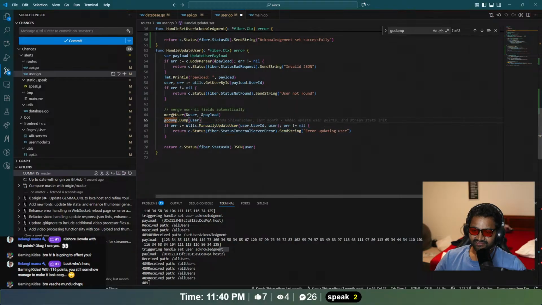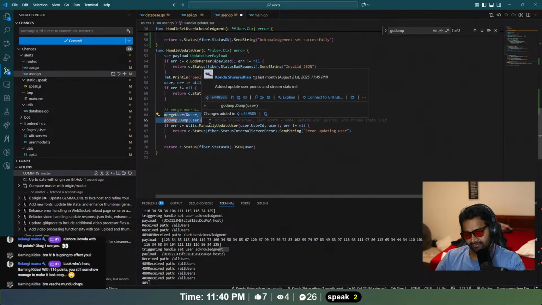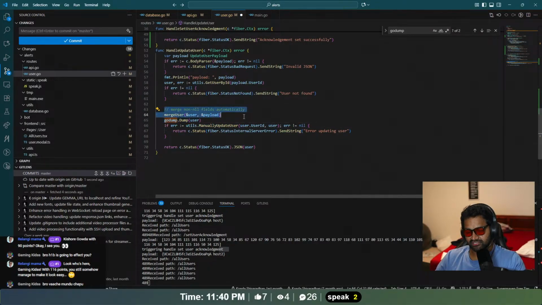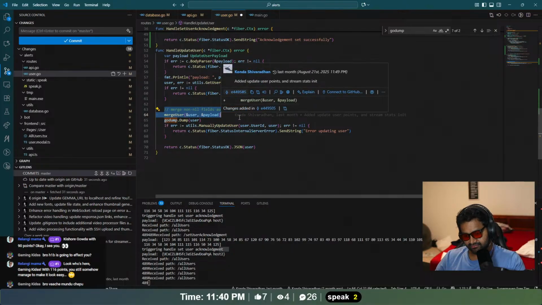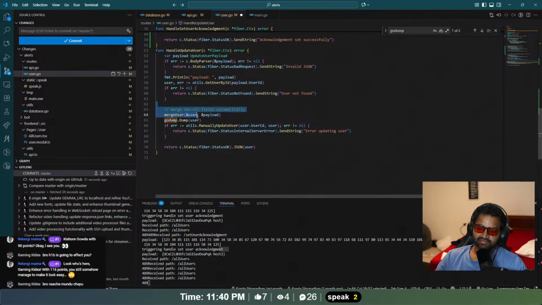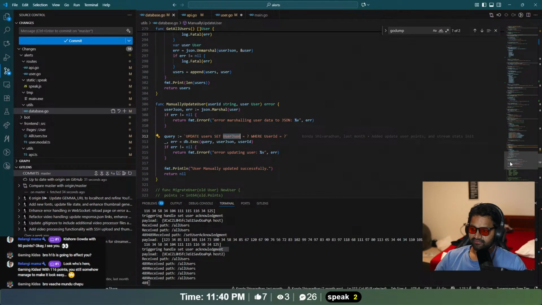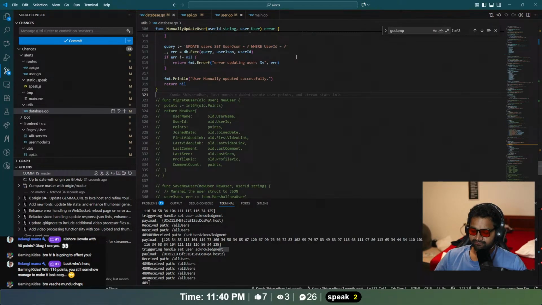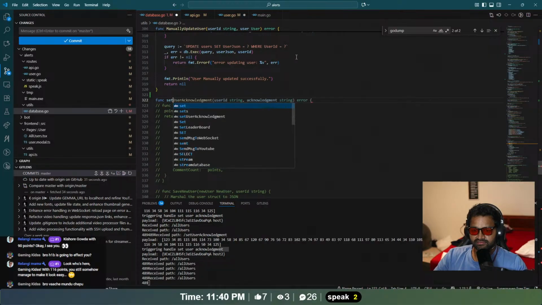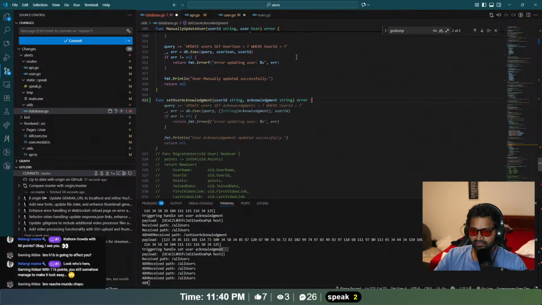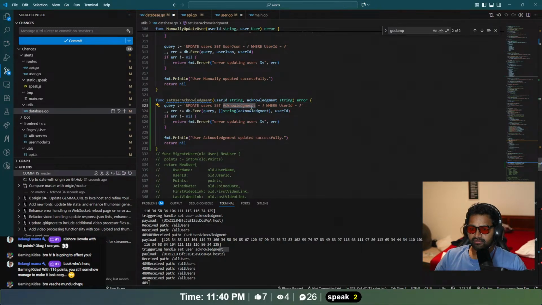Go dump user. I think I might need to write my own function. This one wouldn't work for my use case because I'm only sending one. Okay, let's create a new one then. User. Where is the database? Here is the database, and we say function set user acknowledgement. It's going to take the user ID and acknowledgement. It's going to update user acknowledgement where this is the one. Execute query. Acknowledgements equals to this is the one.